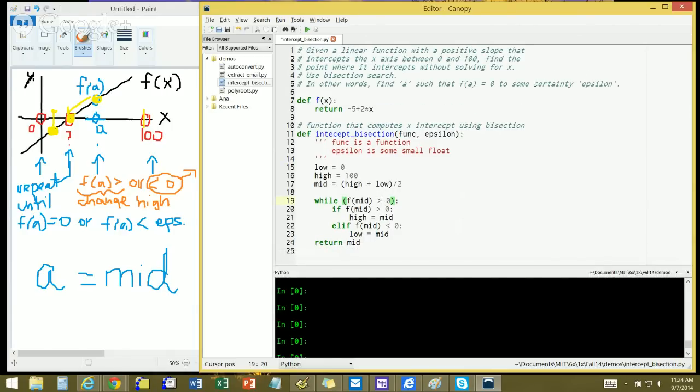But the problem itself stated we want f of a to be 0 to some certainty epsilon. So actually I don't want to find exactly the 0th point. I just want it to be sufficiently close. So I'm going to change this slightly and say if f of mid is greater than epsilon, not greater than 0. So I'm going to save my program. Okay, so I think we can try to run this.